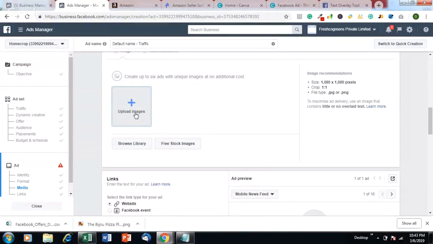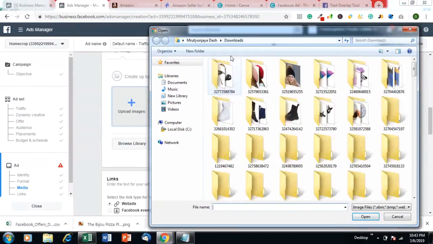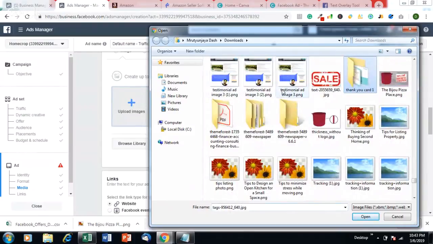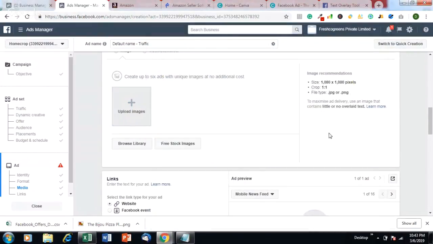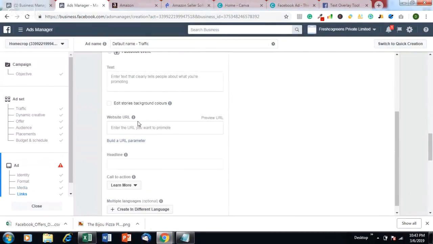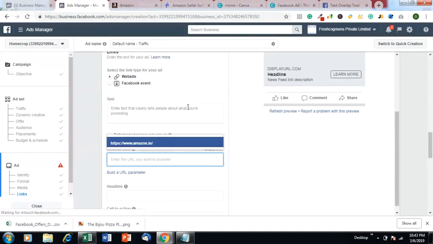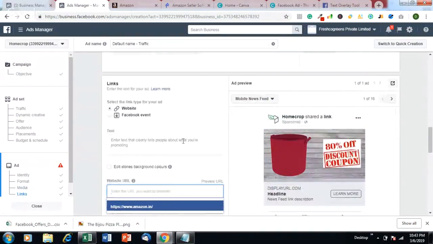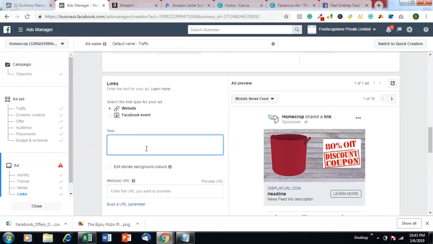I have to upload it from where it is downloaded. And this is the one, right? So I'll upload. Now once it is uploaded, you will accordingly put your two-step URL here, and you'll put your text, whatever the content is. You'll appropriately write the content here on this text area, right?